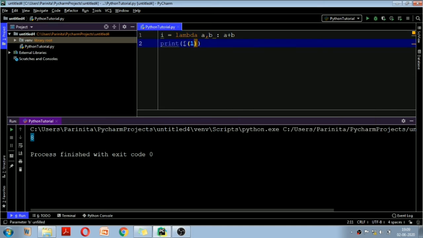And now when I am calling this variable I, I have to call it with two arguments. So let me pass one more argument, that is 2. So this 1 will be my A and 2 will be the value of my B. And we are simply adding A plus B. So let's see what we are getting. Yes, we have got 3. That is A plus B. That means 1 plus 2 and it has returned the result as 3.